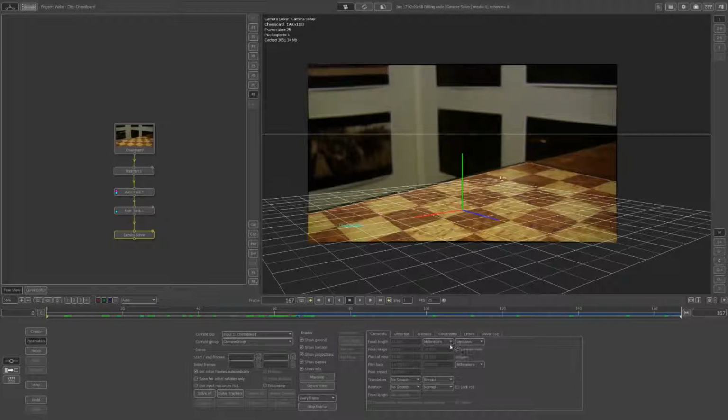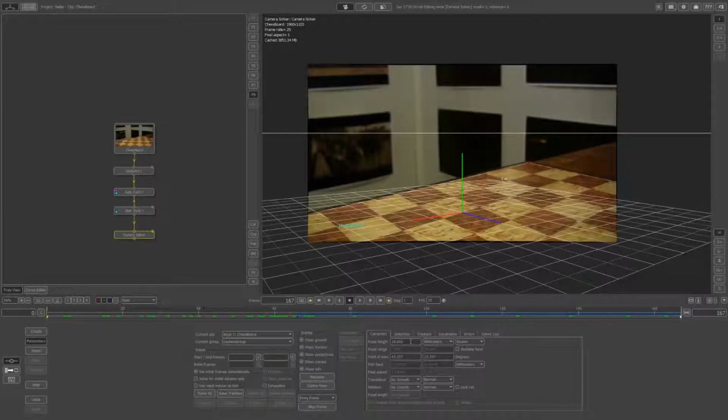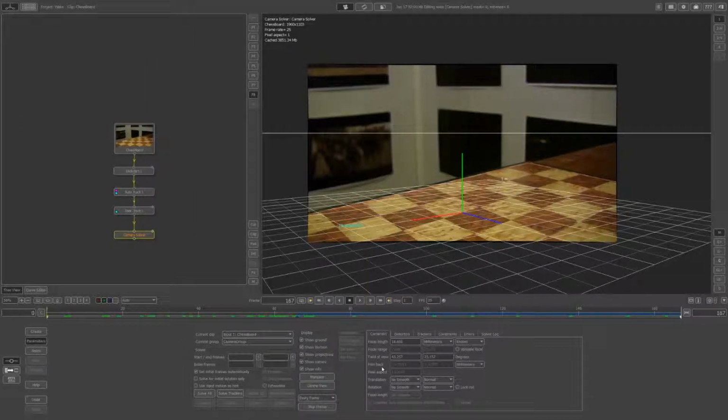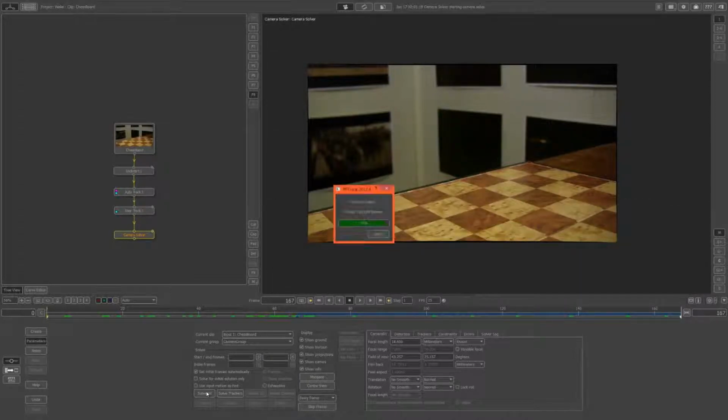So once we've done all of those, I'm going to add in a camera solve, and I'm going to tell PFTrack that I know the focal length is 18.6. Again, you can find the focal length for your camera by using the estimate focal length, but I already know, which is cool. So with that done, we can pretty much just go ahead and solve these.